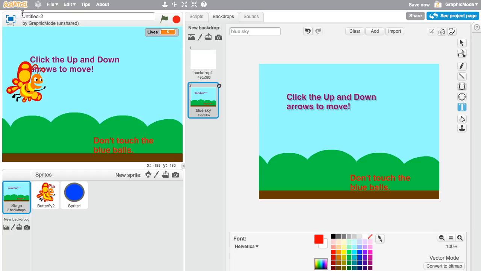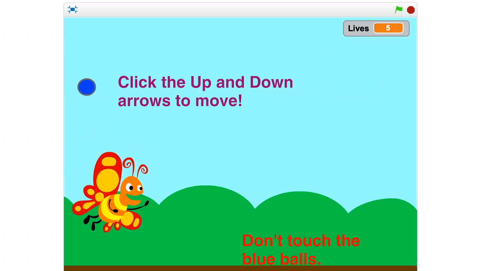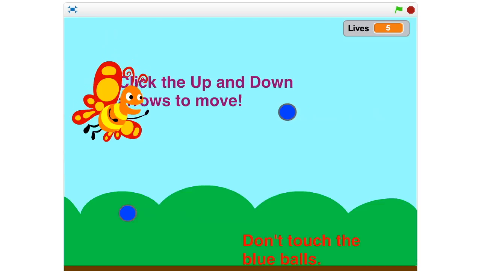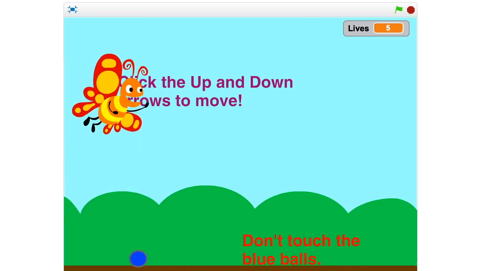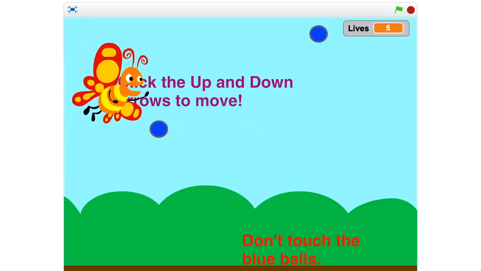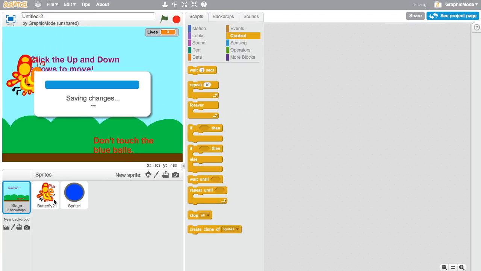And look at this game. It's perfect. All we gotta do is move up and down to control our butterfly to avoid these blue balls of death. And if we do that, we'll get... Wait, what do we get? We should add a score. Let's add that right now. We need to make another variable called score.